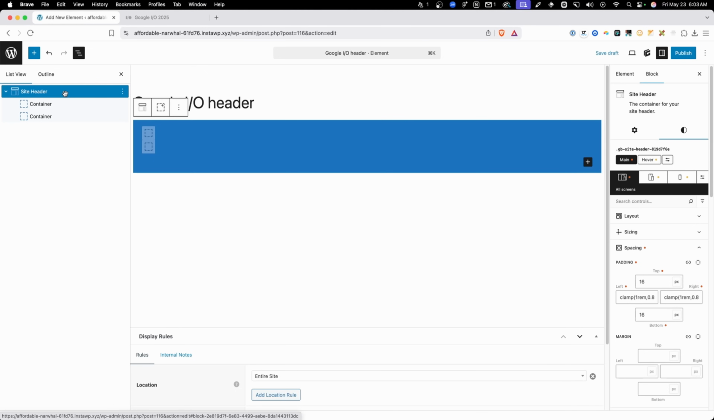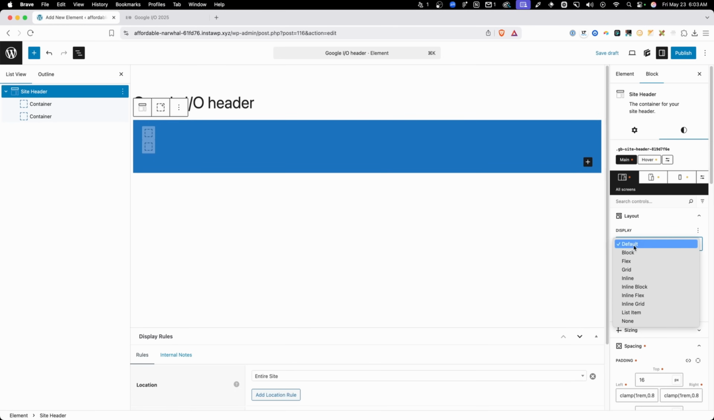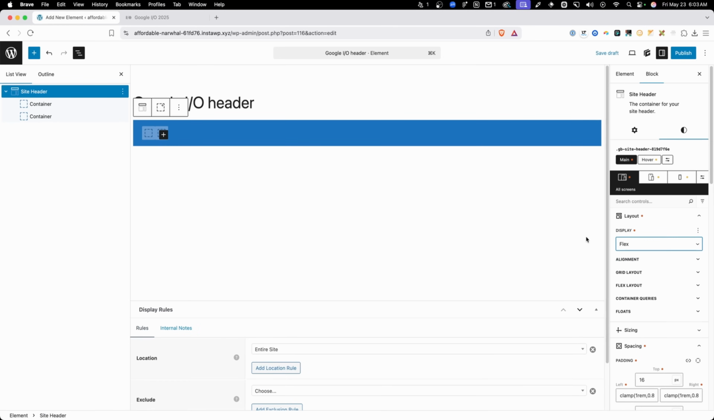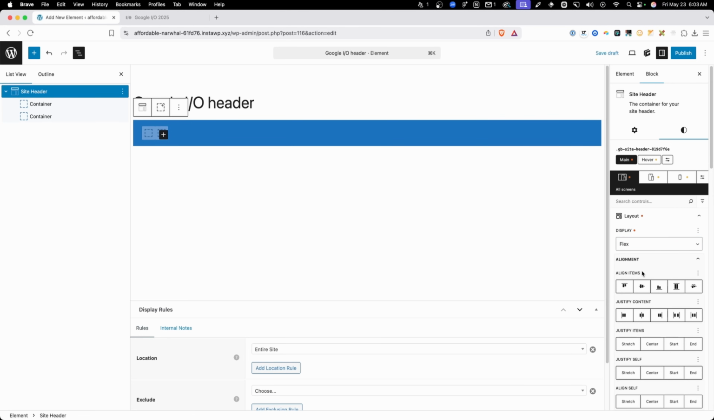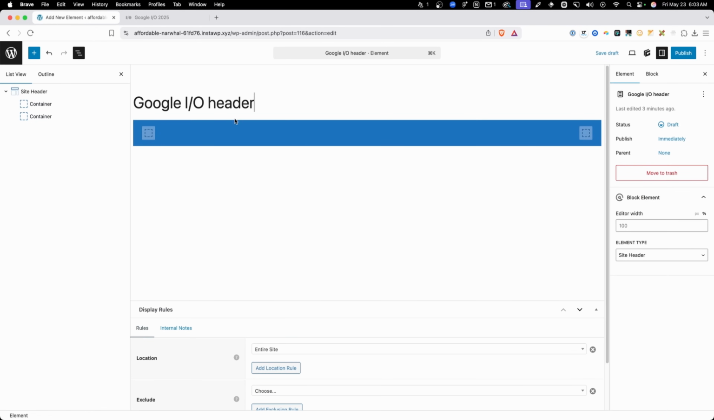So I'm going to go back here to my site header. Under layout, I'm going to change this display to flex, which is automatically going to put these 2 next to each other, which is perfect. Now I do want these to be spaced out where the container here on the left is all the way to the left and the container on the right is pushed all the way to the right. And we can achieve that by going here under alignment and changing this justify content to space between, which is just going to push these 2 containers to the outer edge here.